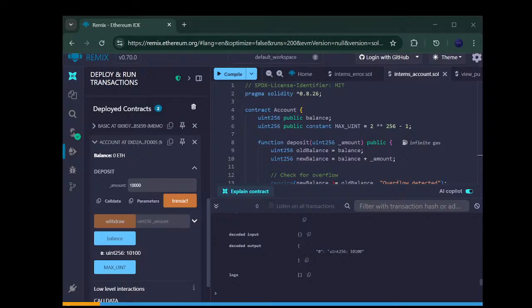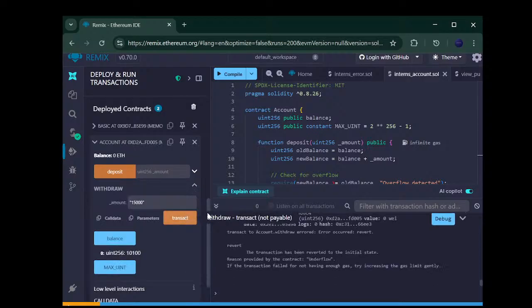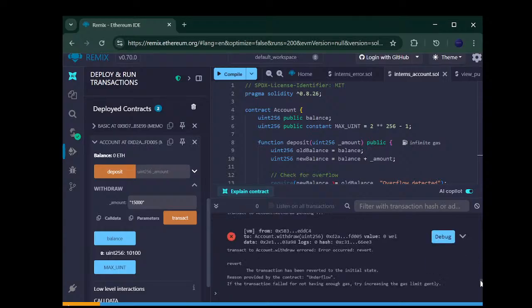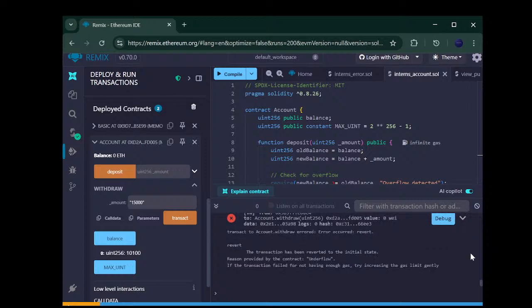So let's try and call the withdraw, but with a value greater than the current balance to see revert and underflow. So the current balance is 10,100, so let's say 15,000. Yeah, so there's a revert with an underflow here, right? Says the transaction has been reverted to the initial state. Reason provided by the contract, underflow. Exactly.